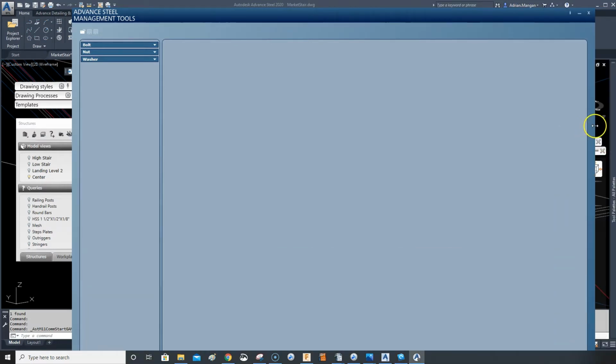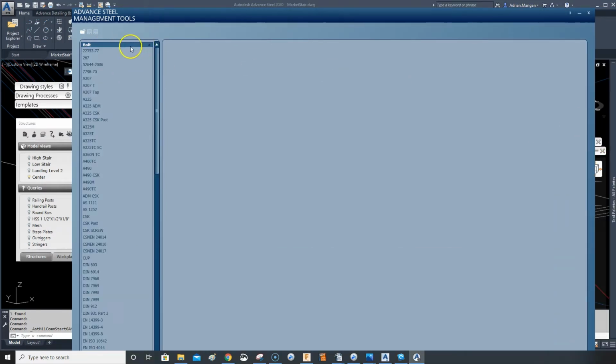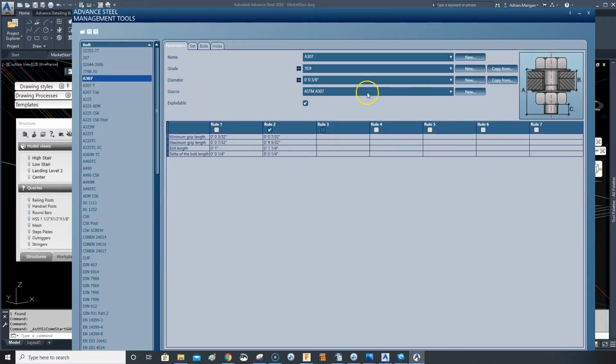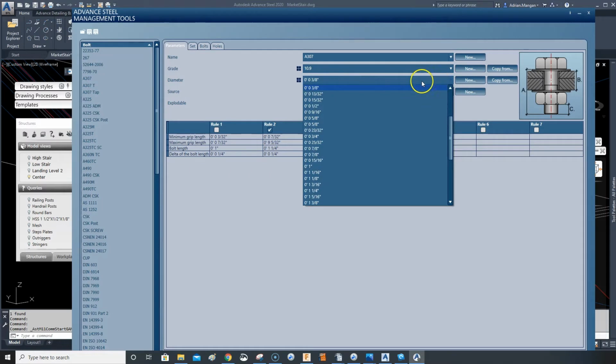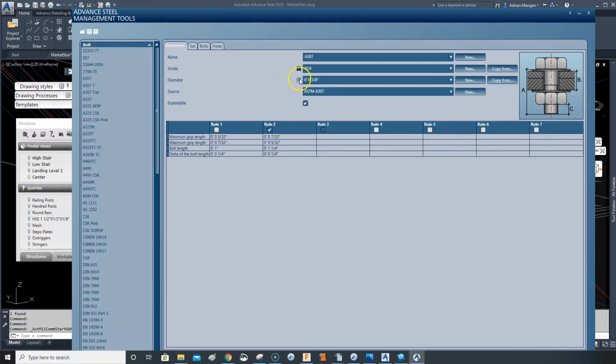Sorry, just drag this onto the screen. I'll go to bolts, A307. So what I want to do is I'll go here to the 3/4. Let's hit this to filter out what's in our system. So this is what we have. I click on the 3/4 bolt.